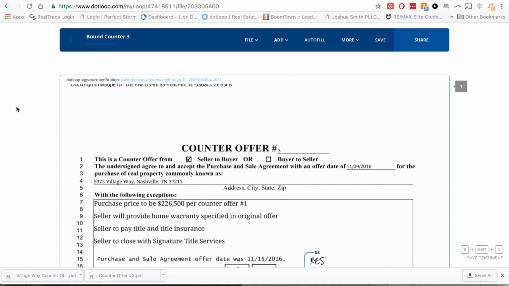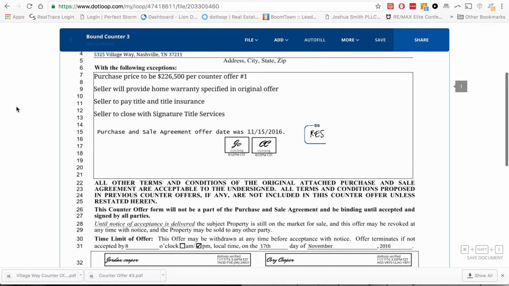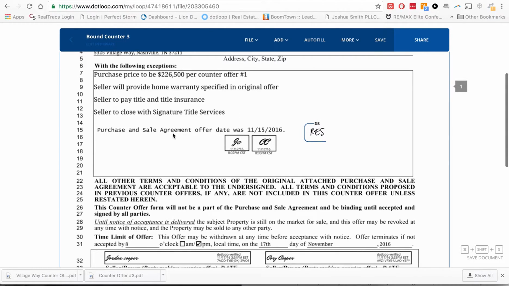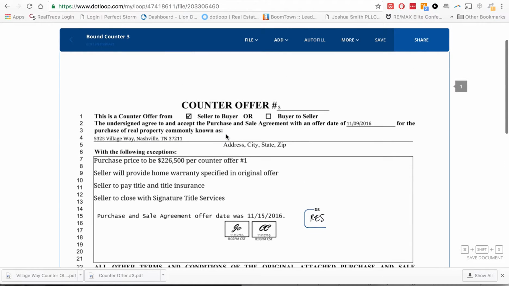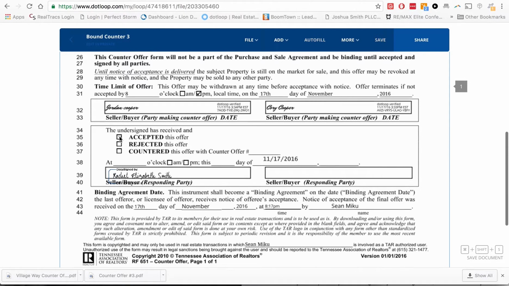So what makes an offer bound? An offer is bound when both parties agree to the terms of the contract. These are the terms of the contract. The purchase price is $226,500. The seller's going to pay for home warranty, the seller's going to pay for title and title insurance, and the seller's going to close with Signature Title Services, aka Anna. This was a slight little amendment that was made because we had the wrong date up here. So all parties initialed. This is accepted by the sellers, accepted by the buyer, and this right here makes it a bound contract. So I bound this contract at 8:17 p.m.